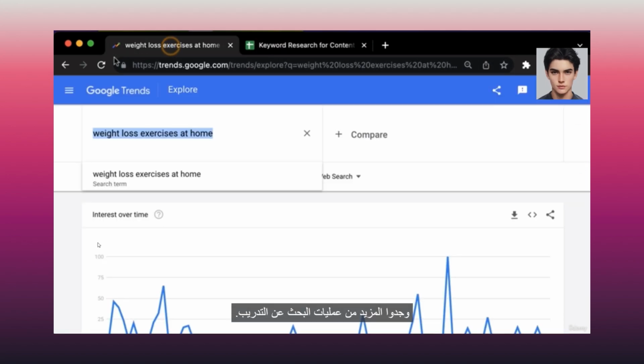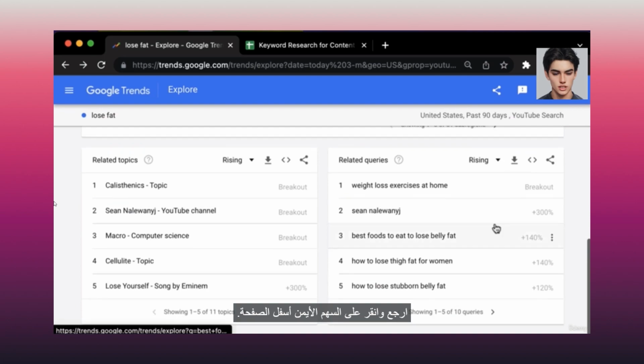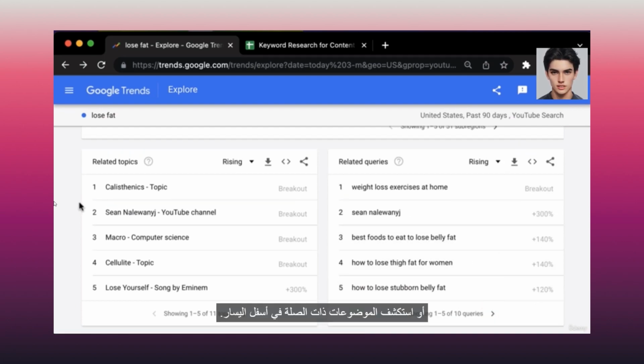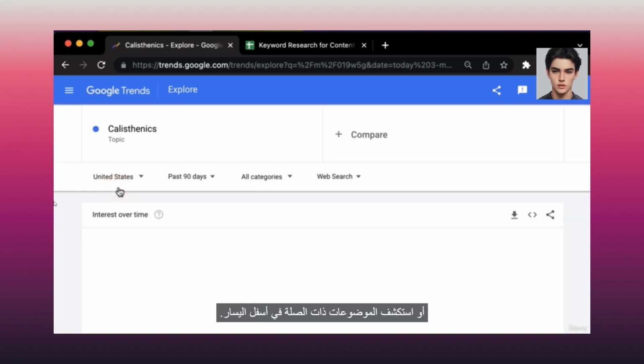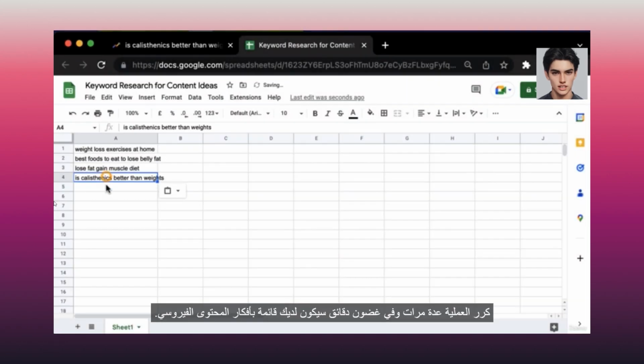To find more trending searches, go back and click on the right arrow at the bottom of the page or explore the related topics on the bottom left. Repeat the process a few times, and within minutes, you'll have a list of viral content ideas.